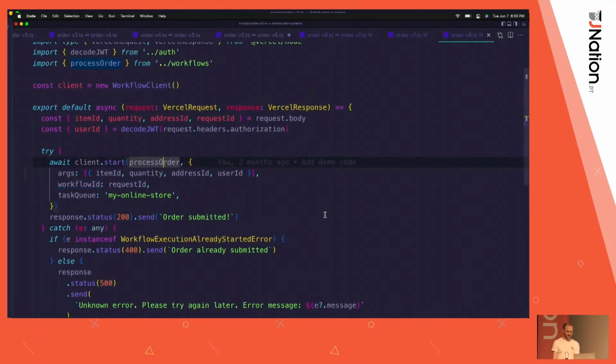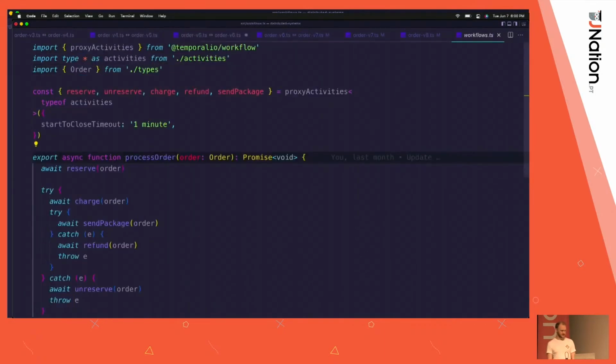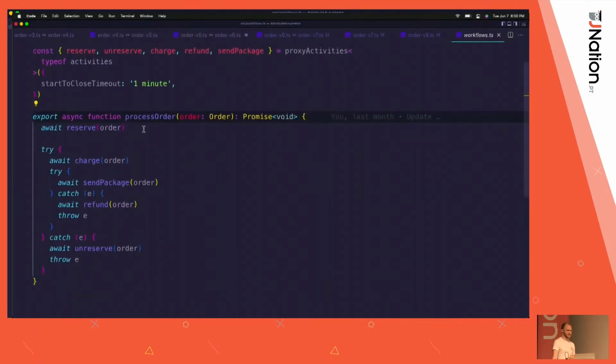Let's look at how this process order function is defined and what it looks like. So it's a simple async function, and it does our steps. It says reserve and then charge. And if we fail to charge, we unreserve. And then we send package, and if that fails, we refund and then unreserve. So this is the logic with compensation that we coded before, and this is fully reliable.